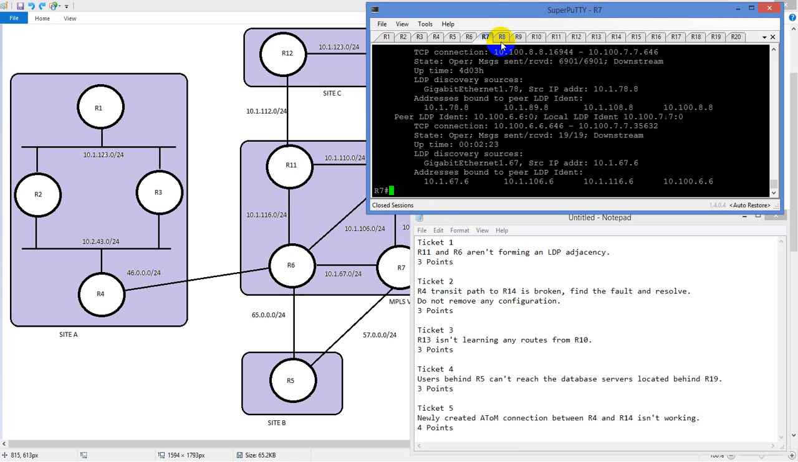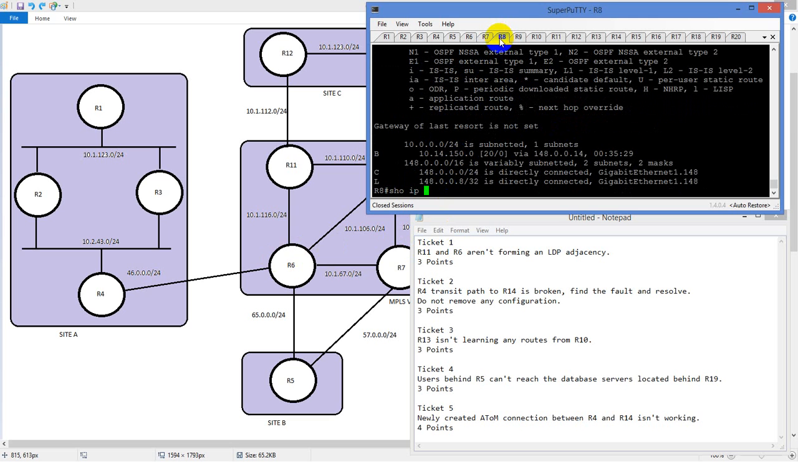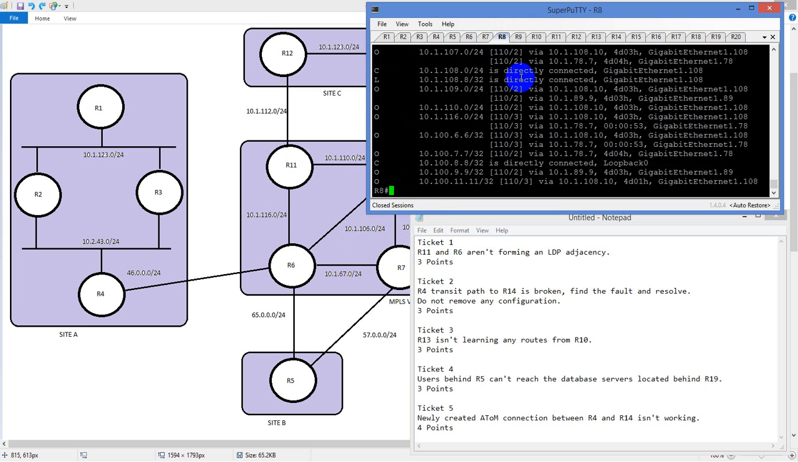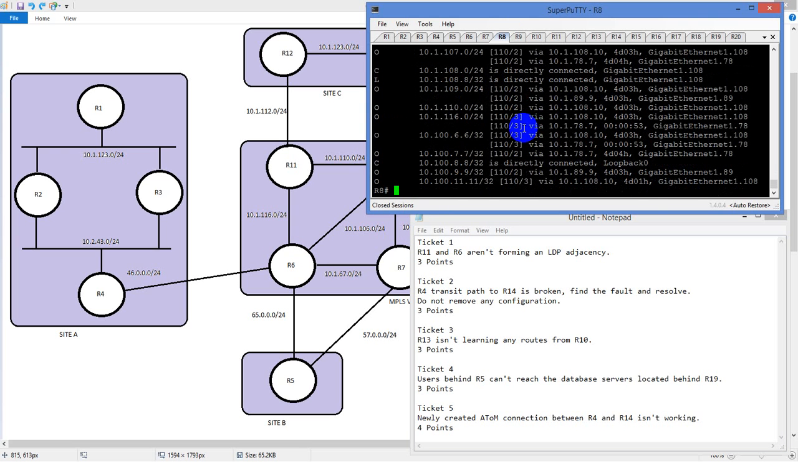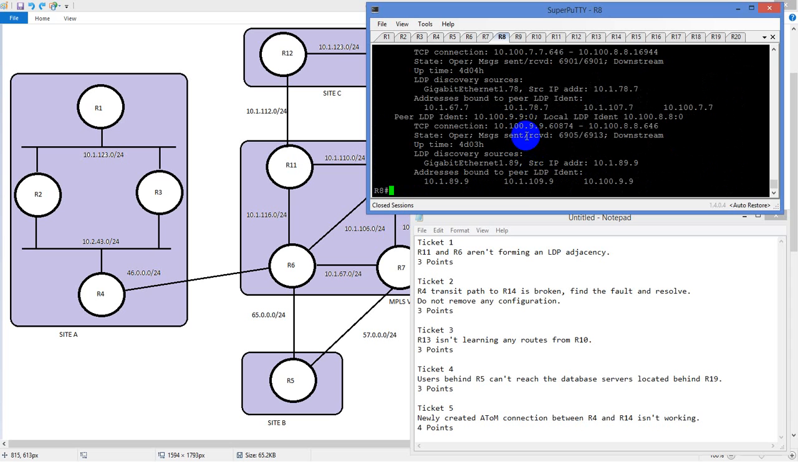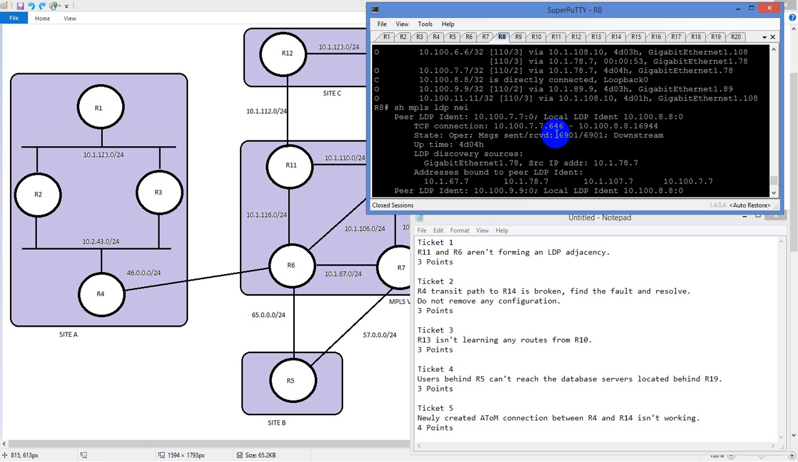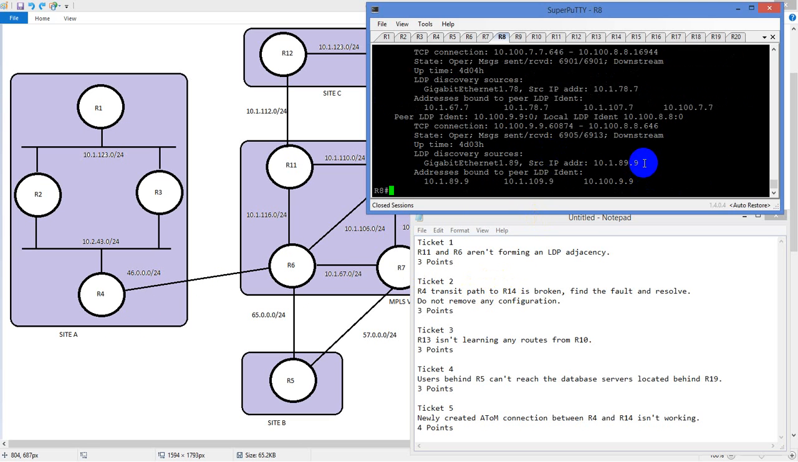So we're going to go in here and look at R8, and do a show ip route. All right, now we're getting a bunch of routes in, which is a good sign. And so let's do a show mpls ldp neighbors. So we have a connection with 9. We have a connection with 7. That's good. We don't have a connection with 10 though, but we're not focused on that part right now. We're focused on the 14 to 4. So okay, we have that.